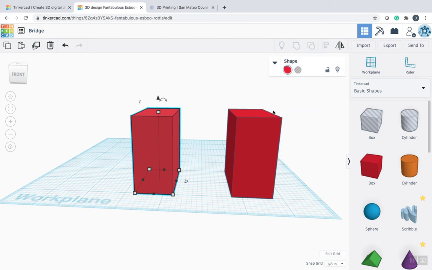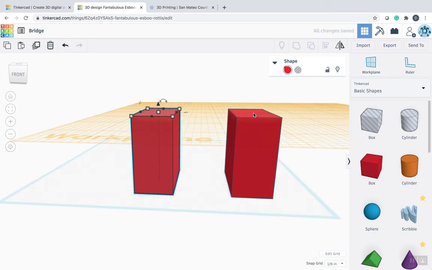Now I need the top span of my bridge that cars would be driving on. So what I'm going to do is layer another box on top and turn it into pretty much a flat rectangle. So in order to do so, I'm going to click on the option for work plane, place it on top of this leg of the bridge.